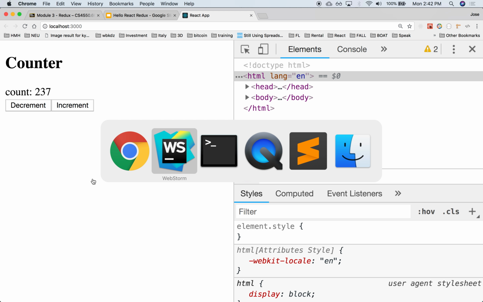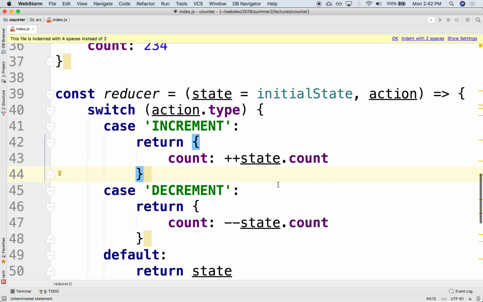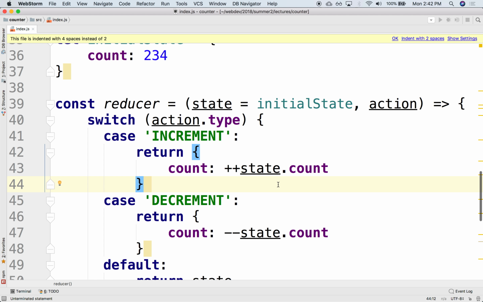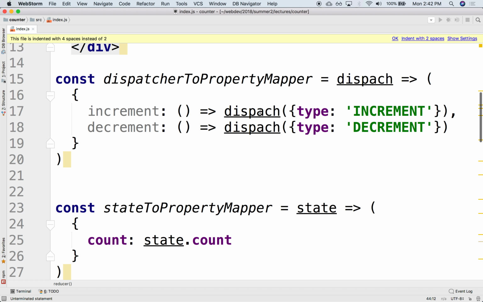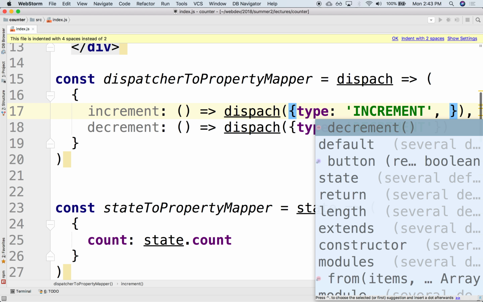So one more thing might be that perhaps we don't want to count by 1, right? Maybe we want to count by maybe as an argument. So perhaps here you could pass as argument in these dispatchers. The type is obligatory, right? It has to have a type, right? But anything else that you pass here is something that might mean something to you, right?